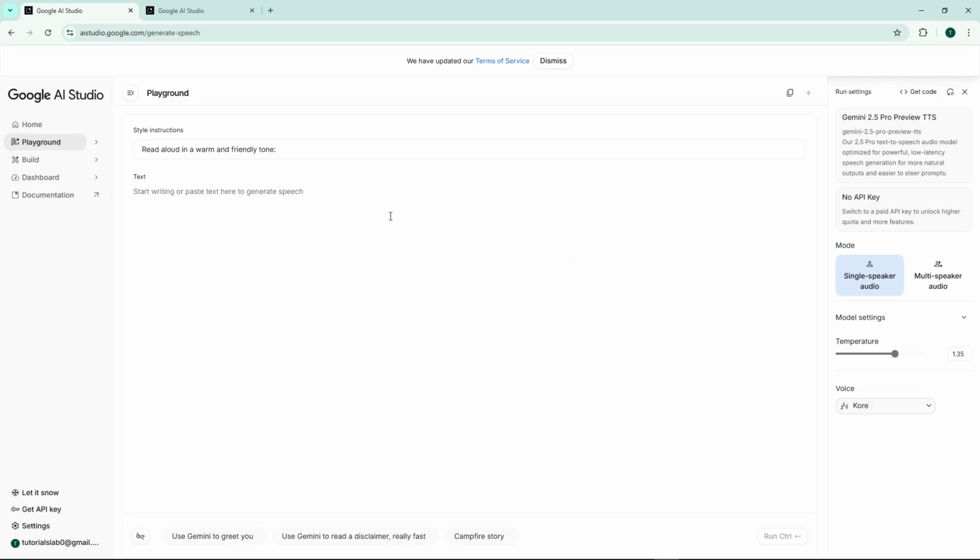Now it's time to generate your audio. In the text field provided, type the text you want to convert into speech. For example, you can type "generate speech: hello, this is a test." Once you've entered your text, click the Run Control button. At this point, you'll need to wait a few seconds while the system processes your request and generates the voice. This is normal, so give it a moment to work its magic.